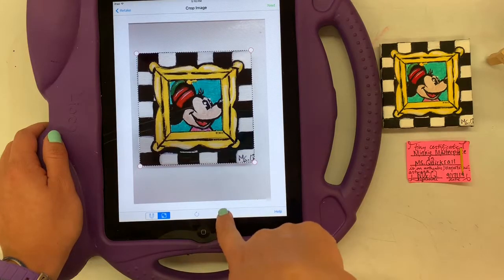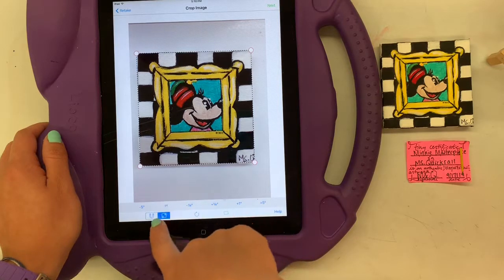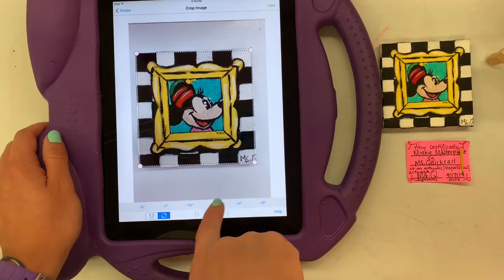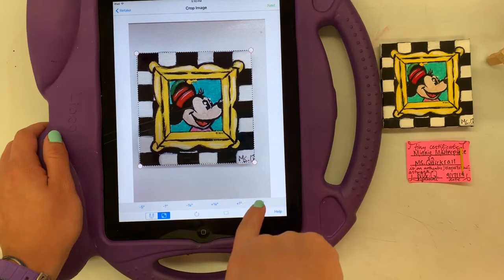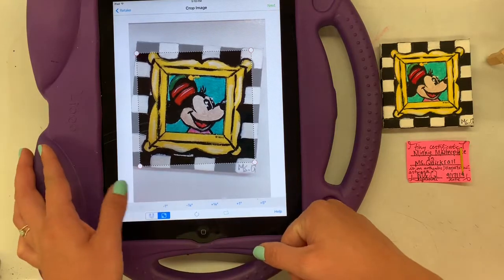Right now, you see me using the rotate tool. That means it's going to turn my art around if it's facing the wrong direction. If I took the photo and it's upside down, or maybe I wanted to turn it, I would hit that button. But because I took my photo the right way, I don't have to use that tool.